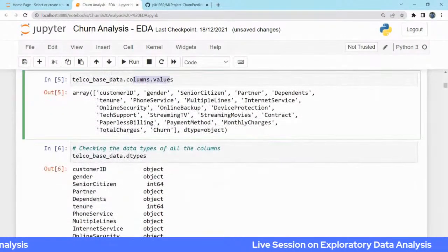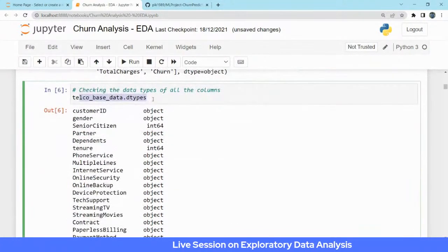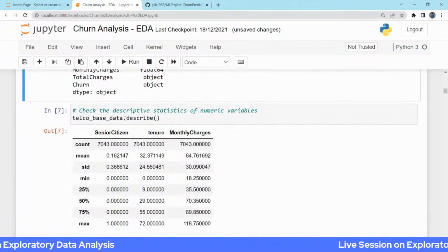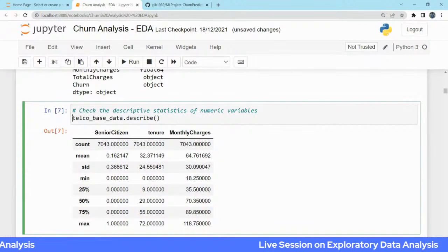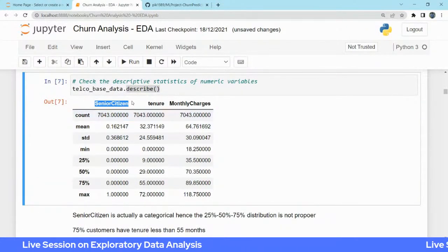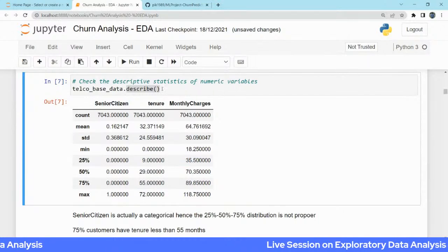Here I'm doing column dot values. Here I'm doing the data types. I'm just checking all the data types. You can see some of them are objects, some of them are integer, all these things. Here I'm doing some description, just describing some features to understand what these features are and what the statistical information is from these particular columns.